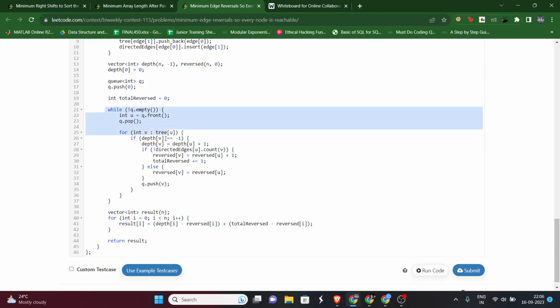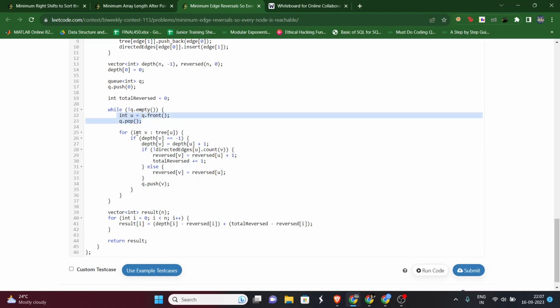Now this is a simple BFS. While the queue is not empty, we pop the first element, then iterate over the children, and if depth is equal to -1, that means it is not visited and we should visit it. Then the depth of v will be depth of u plus 1. Now depth has increased, but we need to check if this edge, between the current u and the child v, needs to be reversed.